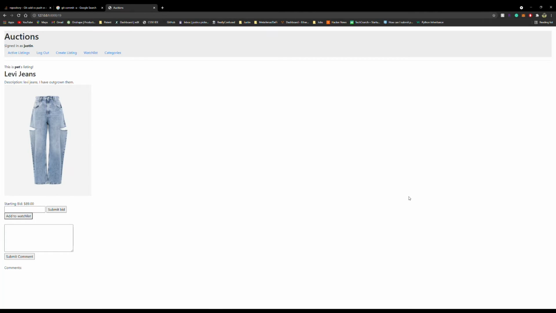First of all, if the user is signed in, the user should be able to add to their watchlist. Okay, so let me add to it. And there you go. I can remove it or add as many times as I want. If the user is signed in, the user should be able to bid on the item.